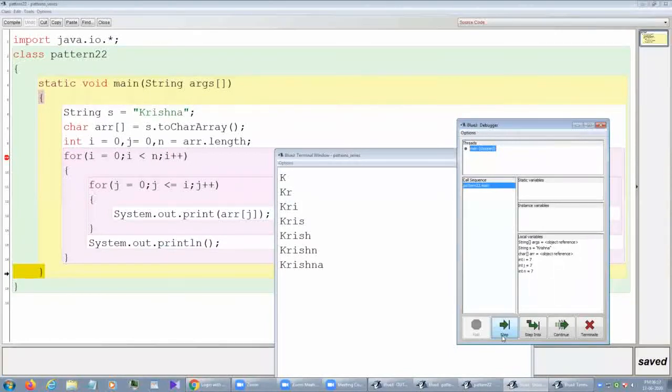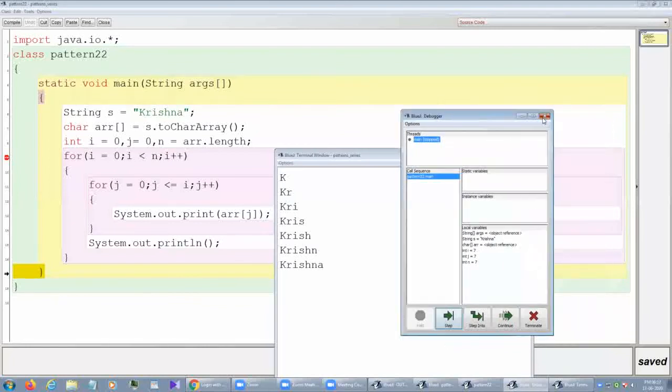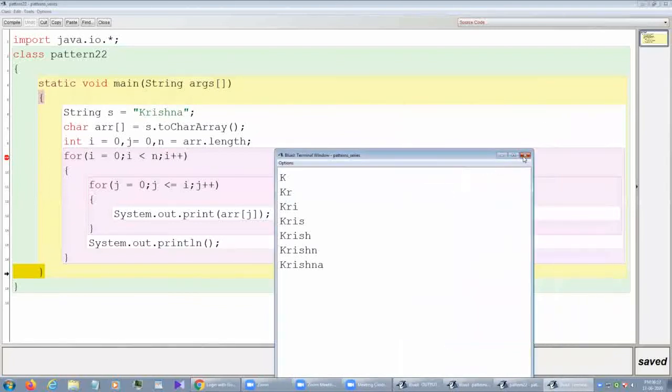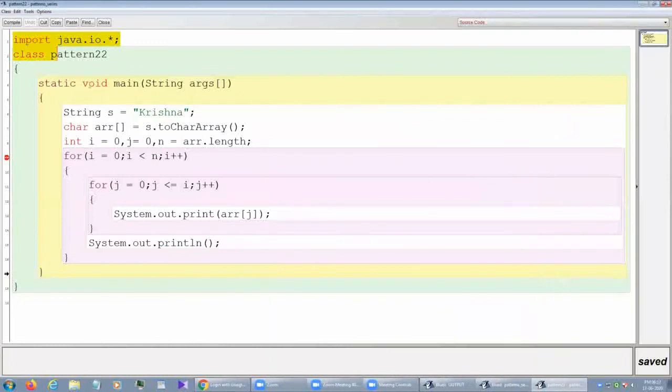Okay, thank you. So people have no doubt about this part. Let's see how we can do this program within a single loop. In a single loop also we can do this program, but how? Let's check.